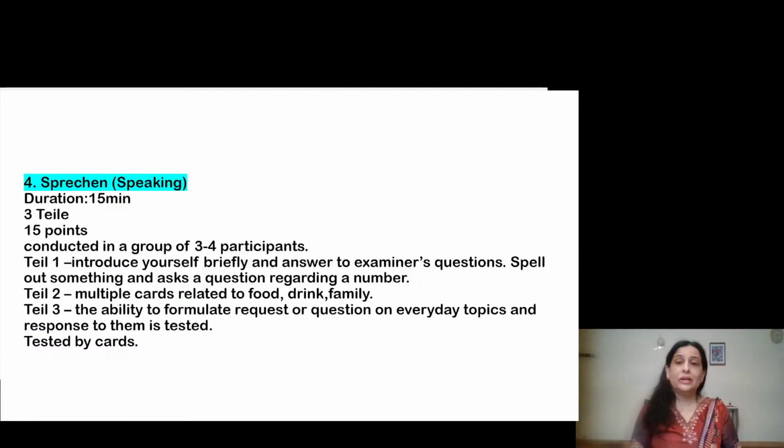And the examiner can ask you questions based on your introduction, right? Now suppose you are telling your name or something like that. Suppose you say, "Mein Name ist so and so." They will ask you to spell it in a full sentence, okay? Just to know how clear you are with spellings and pronunciations. And they may ask a question regarding a number also. Suppose there is some number, they will ask you to pronounce it or spell that particular number.